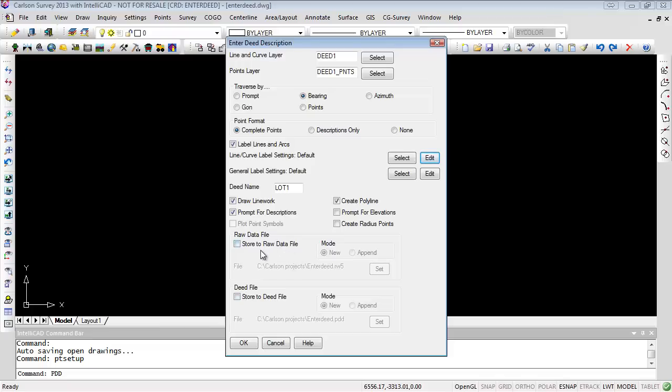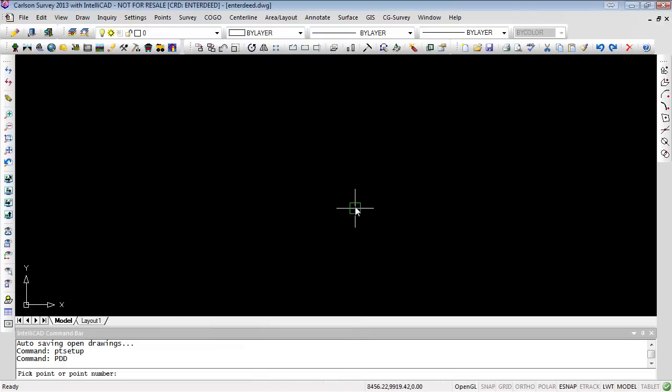Raw data is just the same as the raw data that would come out of the data collector. You can look at it and make changes. I also like to do this because if I make a mistake while I'm entering the deed, I could actually go into the raw data and correct it and then just plot from the raw data. Those are all your options there. I'm just going to go with what I've got here, and we'll see what we get.